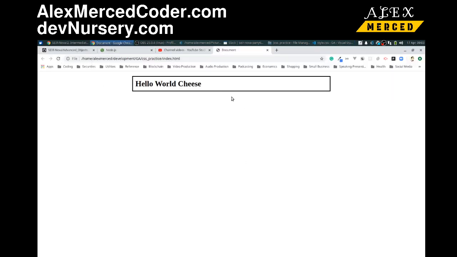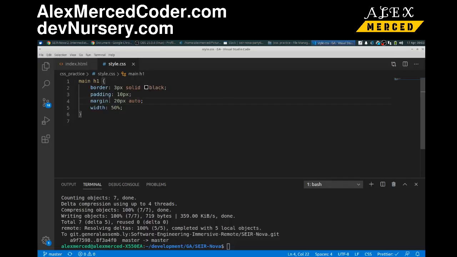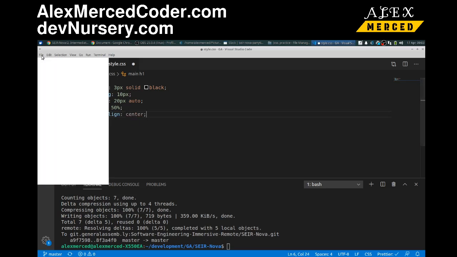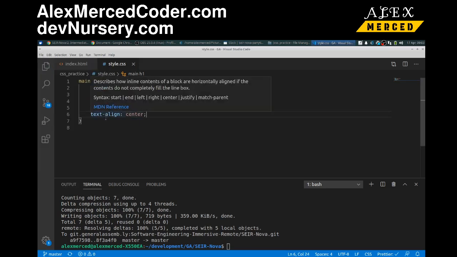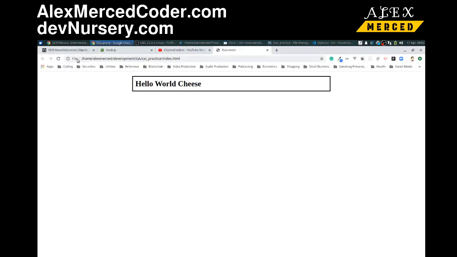There you go. But the text is not centered. If I want to center the text, the inline content, then I'll do text-align: center. So always be careful. What am I centering? Am I centering inline text or am I centering a block? So you can know which approach you have to take. And there you go.